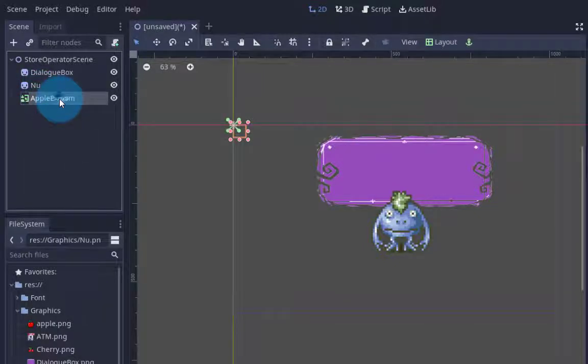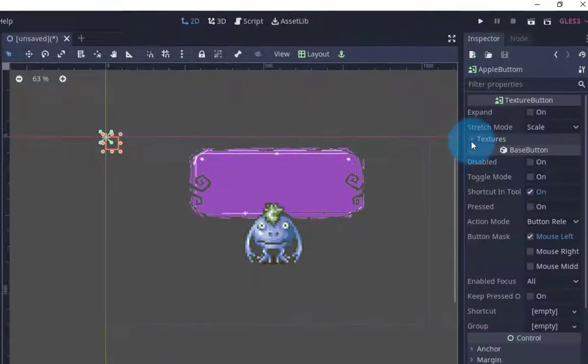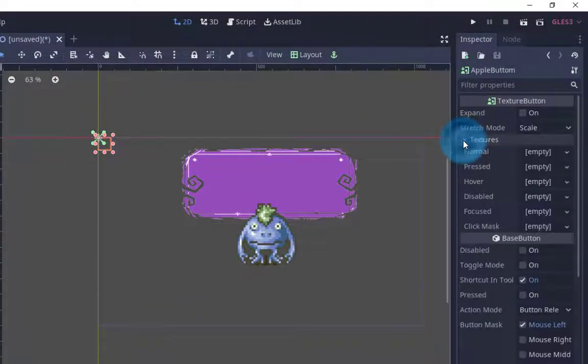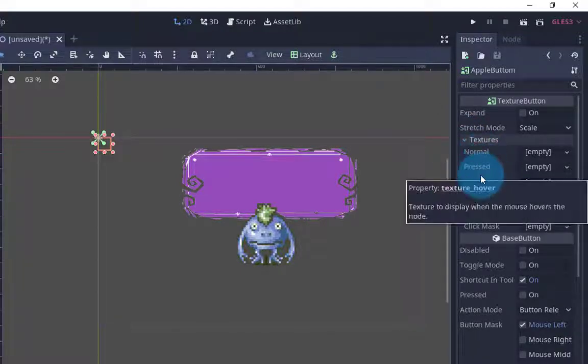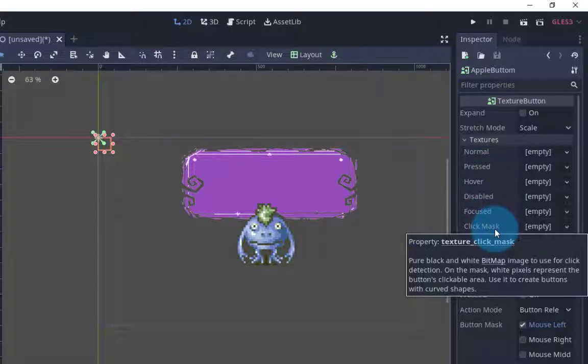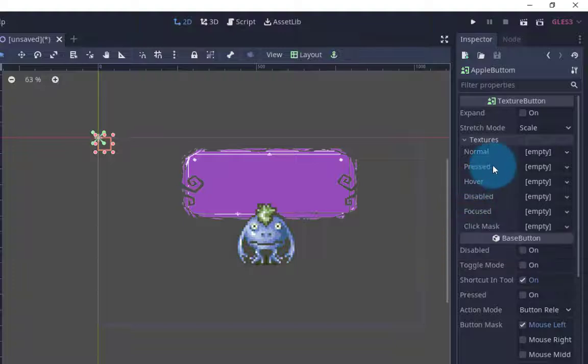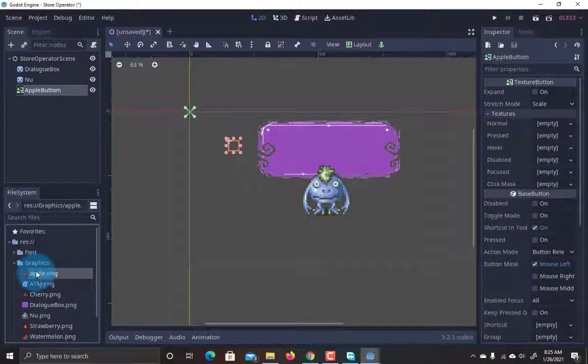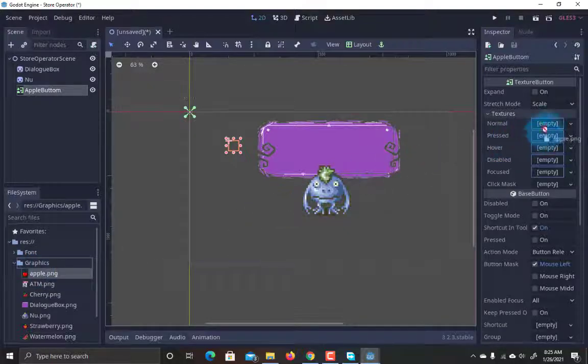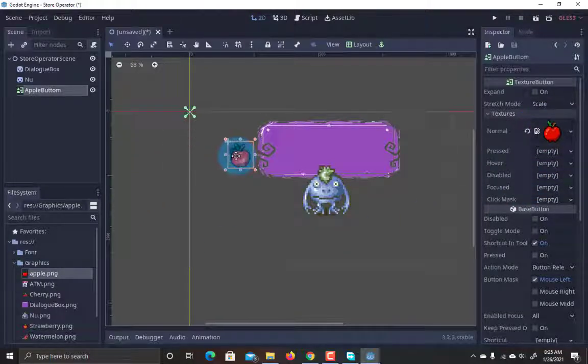Alright, and so there is a textures drop down menu here. Okay, we're gonna open that drop down menu, and there's a couple of selections: normal, press, hover, disabled, focus, and click mask. And what this says is if we press, if we have the Apple button here, which is right there, there's no Apple just yet, it's gonna show a sprite. So we're gonna find the Apple sprite, click on the Apple sprite, hold down and drag to the normal area under textures, and let go. Now that button becomes an apple.